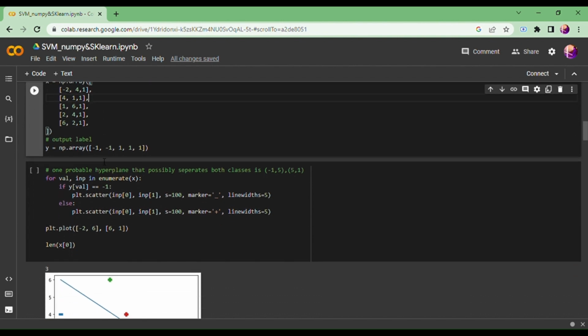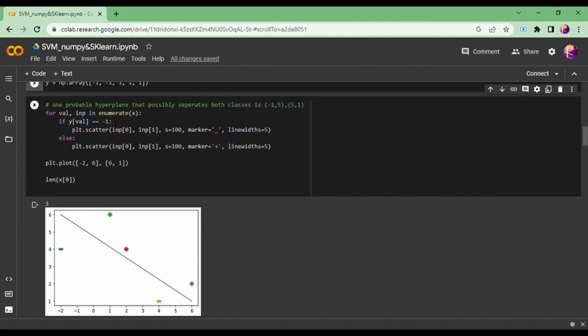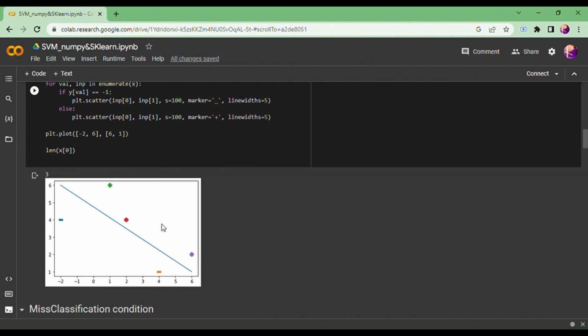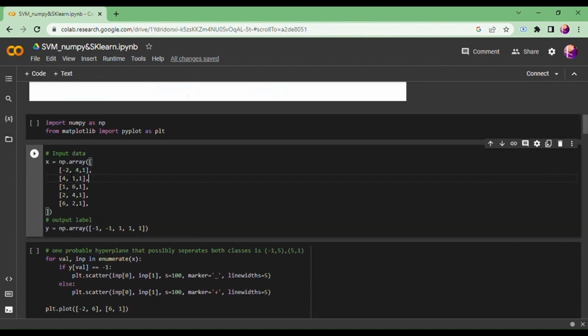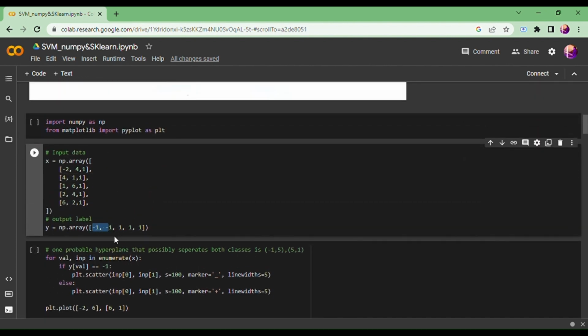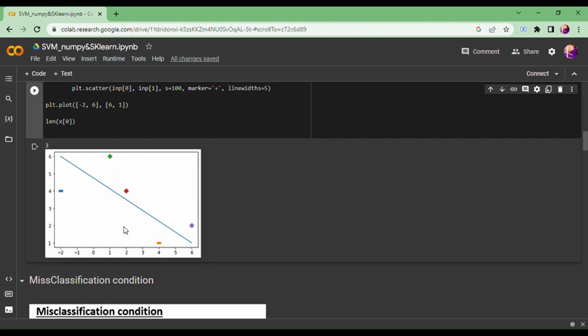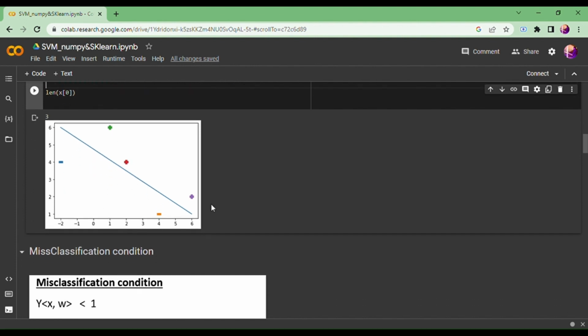If you make a plot, it will look like this. This is the code for plotting these points. Okay, so this is the plot. These are the negative points, -2 and 4, and 4 and 1, and the rest three are positive points. This is how I plotted, and I randomly took a hyperplane by using this formula. This is the blue line, just for reference to understand. In the next step we will define this hyperplane also.